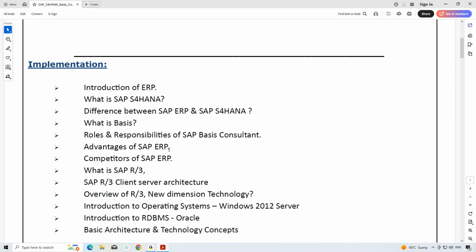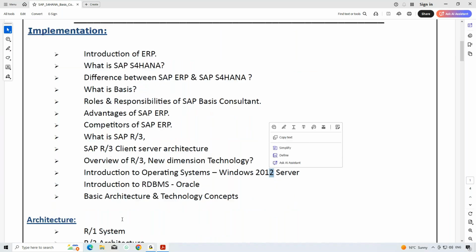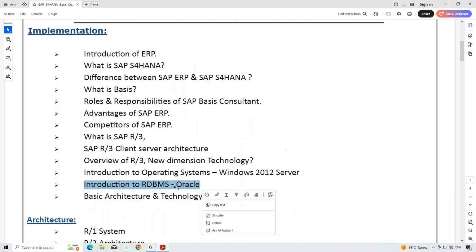And what is SAP R3? This is the best client server architecture, SAP R3. So R3 client server architecture explanation. Overview of R3 and the technology of R3, how it is working. Introduction to operating system. So Windows 2012, not 12, 16. We are going to install 2016 server. And the database is Oracle database. First we started with Oracle database, later on HANA database.